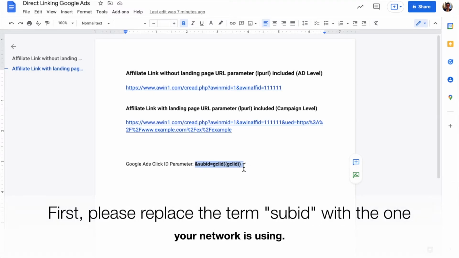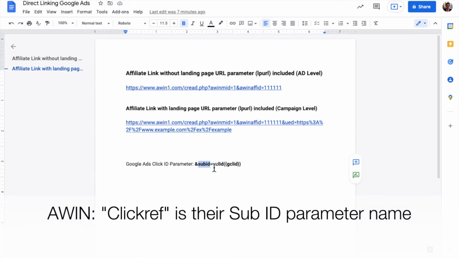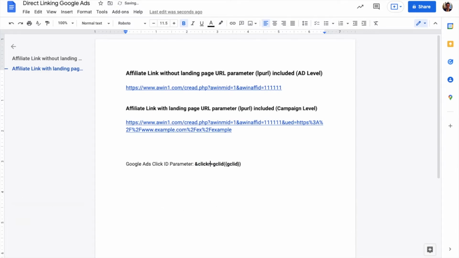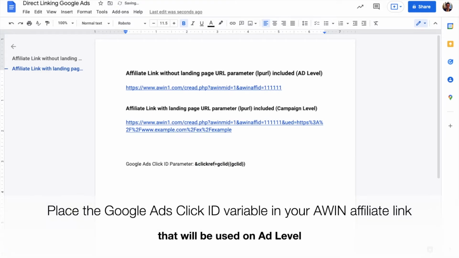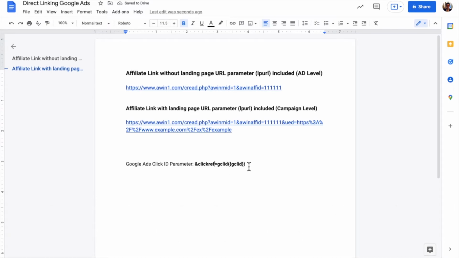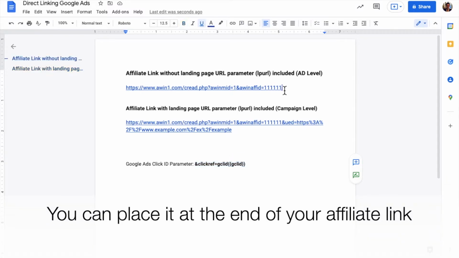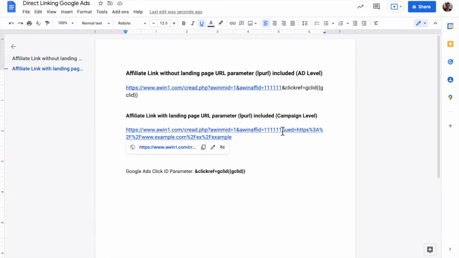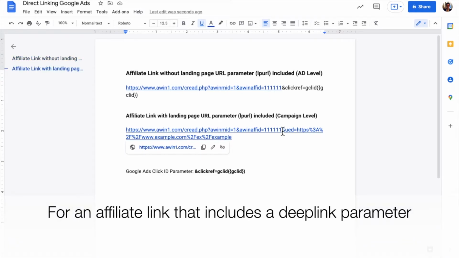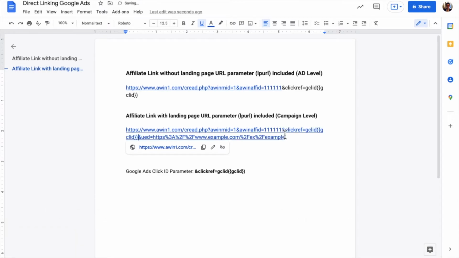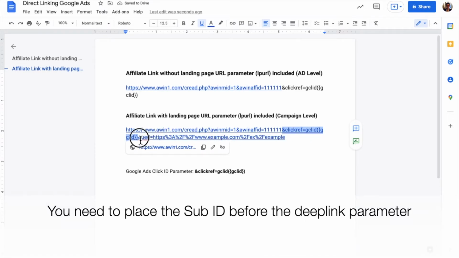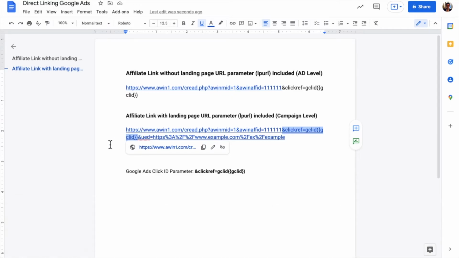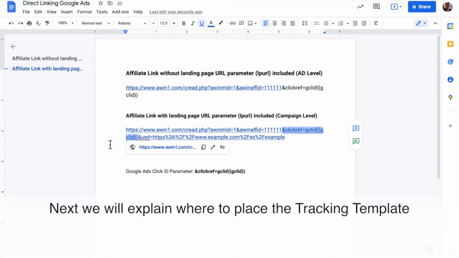First, please replace the term sub-ID with the one your network is using. For AWIN, clickref is their sub-ID parameter name. Place the Google Ads Click ID variable in your AWIN affiliate link that will be used on ad level. You can place it at the end of your affiliate link. For an affiliate link that includes a deep link parameter, you need to place the sub ID before the deep link parameter. Next, we will explain where to place the tracking template.